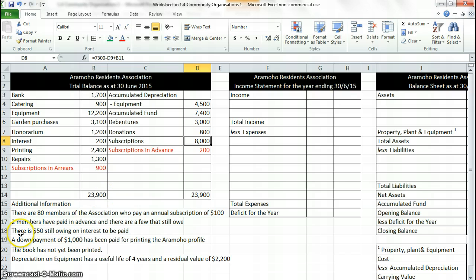Next one, $50 still owing in interest to be paid. So that's called accrued expenses. Accrued simply means owing. $50. And we're going to add it to interest. Balance, yep, cool.